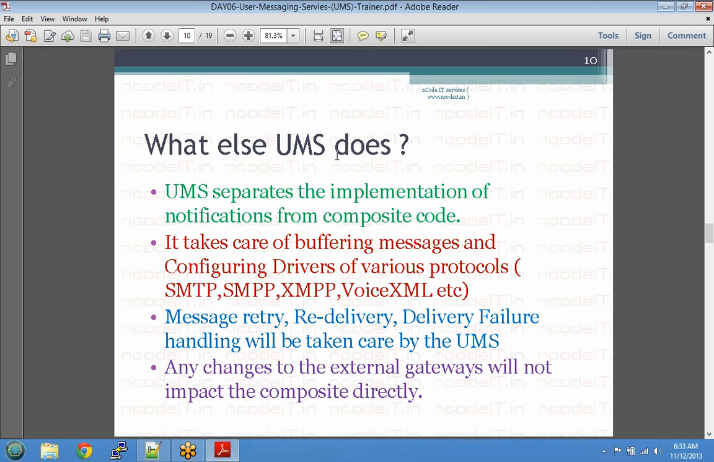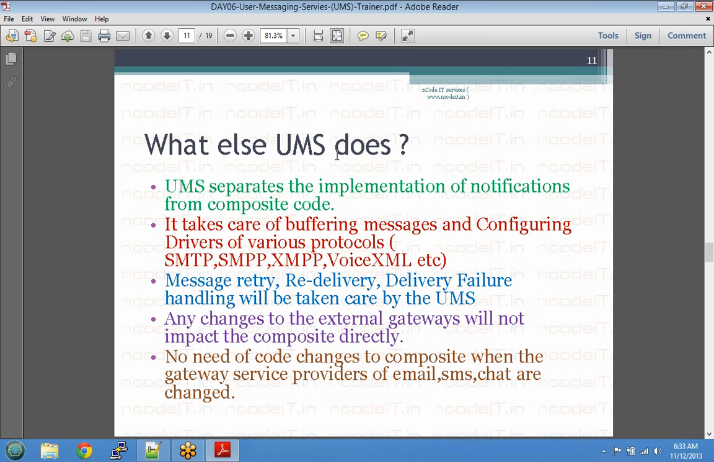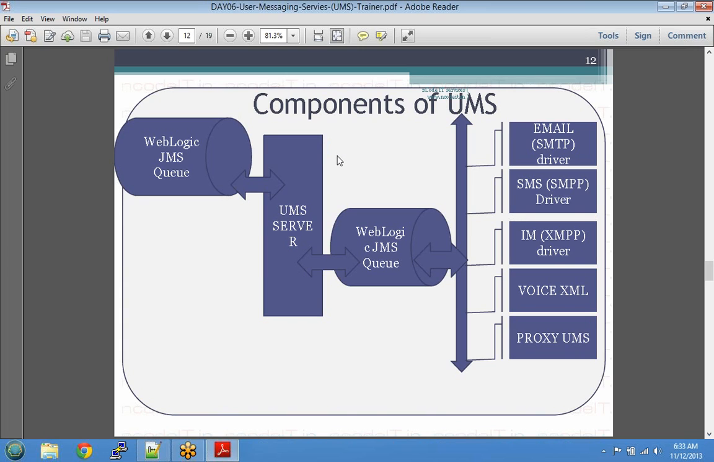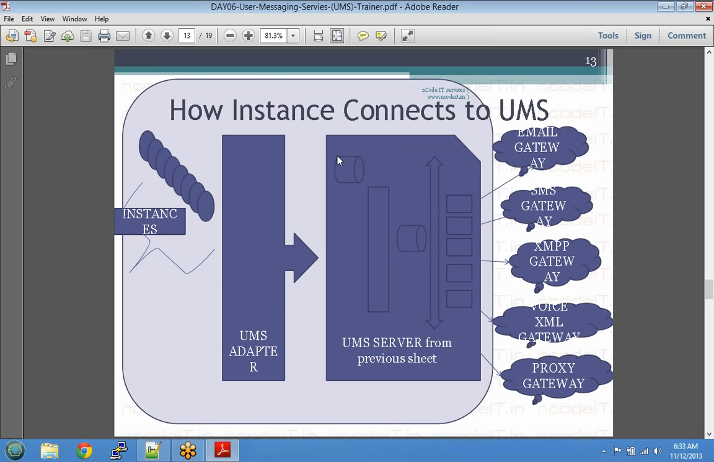Now, if you don't want one SMTP server, you may want to switch to another SMTP server. In that case, because of the UMS, the switching does not have any direct impact on the instance. You can change the gateways, you can change the configuration simply in the drivers. This is our internal structure of UMS. Now all that you will be doing is configuring the drivers, and you will be deploying the adapter.